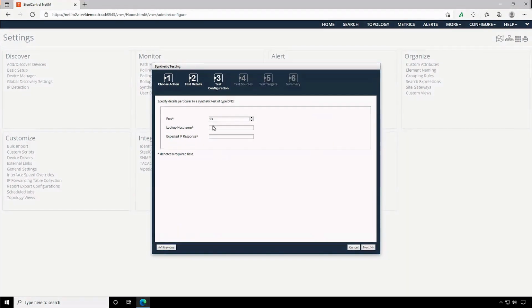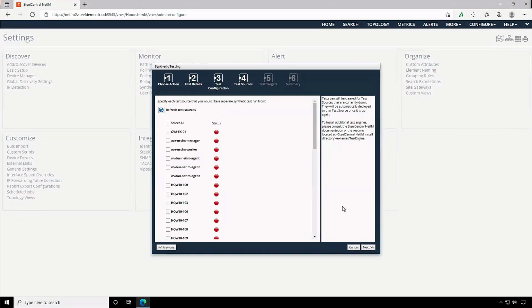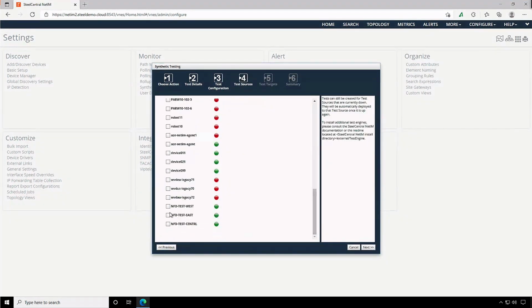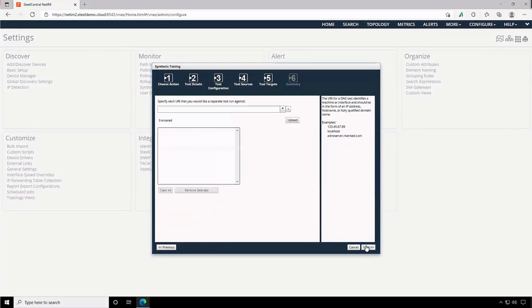So for this case, the lookup host name is going to be the URL, rentalapp.stilldemo.cloud. And so I'll go ahead and put that in here. And then my expected response. So this is going to be, we'll test from the east. So this is the address of the AWS server in the east. That's what I expect from where I'm going to be testing, because we're doing regional load balancing, right? So I'm going to apply this to the NFD test east machine. And then we'll go ahead and click next.